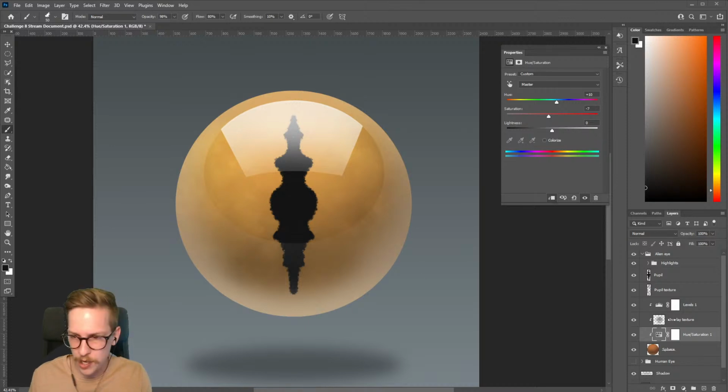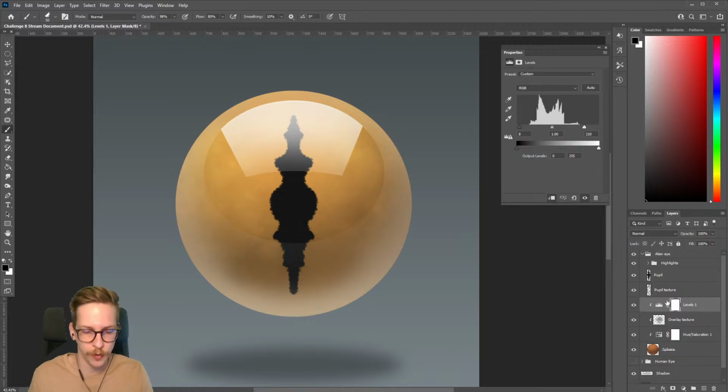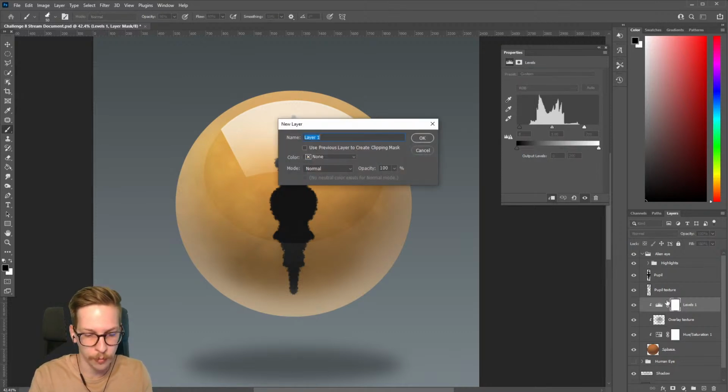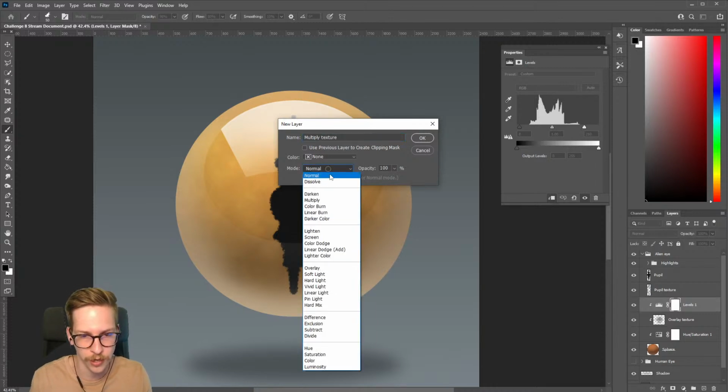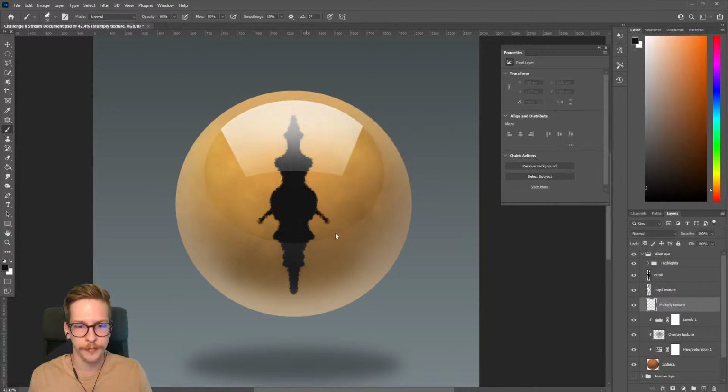Then what we can do from here is go on top of the eyeball, but under the pupils, and add a multiply layer. This is going to be our texture. I can call it multiply texture. Select the blending mode as multiply.